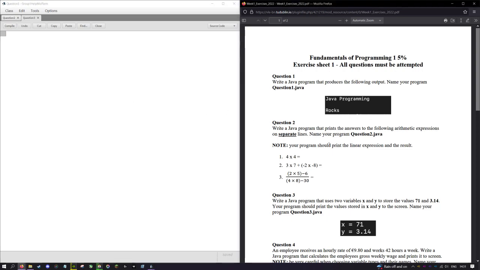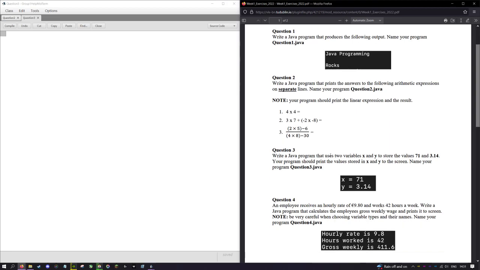All right, question 3. Let's read it. Write a Java program that uses 2 variables. Right, we're going to use variables. 2 variables, x and y. They have to be named x and y because that's what's in the question. To store the values 71 and 3.14. Right, so that's an integer. That's a double. Your program should print the values stored in x and y to the screen. Name your program Question 3.